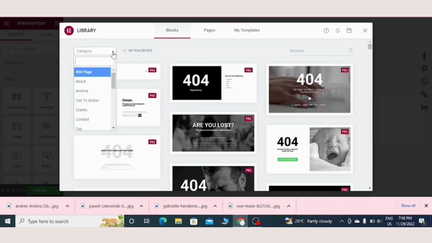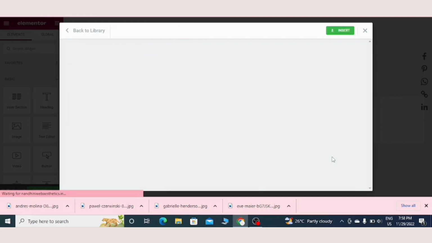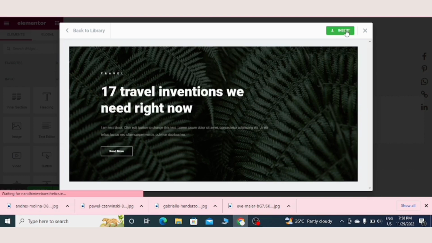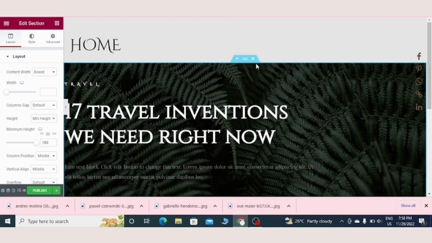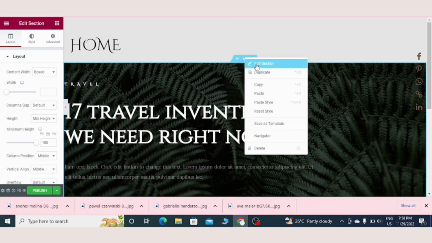You can search for a particular section. I am going to choose a hero section. Yes, this looks cool to me. So let us install it. Once you install a particular section, you can find 3 icons on the top. If you choose the mid-mode menu icon, you can customize that section. If you choose the plus icon, you can add a section on top of it. If you choose the delete icon, you can delete this section.